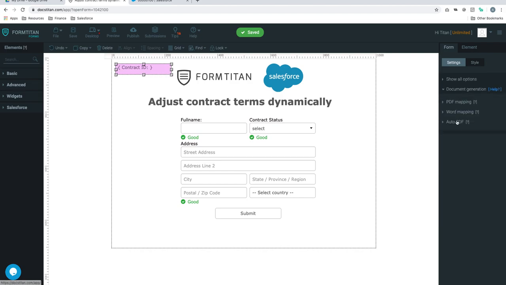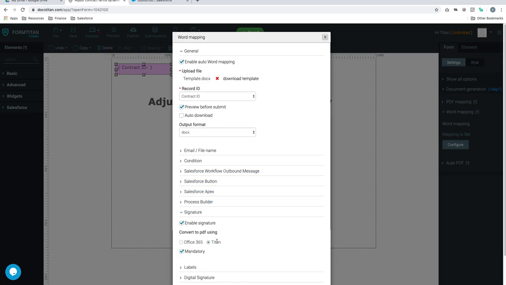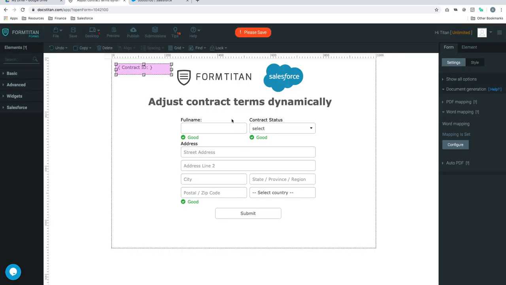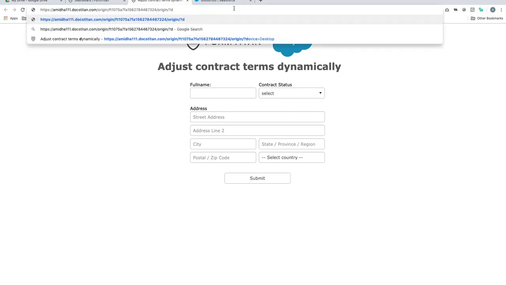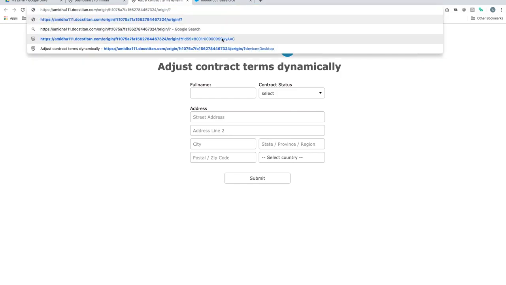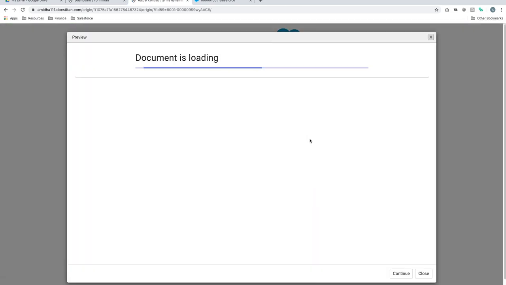So once that's set up, I'll go back into my Word mapping, check everything's good. Yep, enabled, preview before submit. Let me check my signatures. Yep, enabled, Titan, mandatory. Perfect. Let's go and test this out. So right now the status is activated, so we shouldn't really see the termination clause in our contract. So I'll type in F4059. It's pulled the data through, click submit.